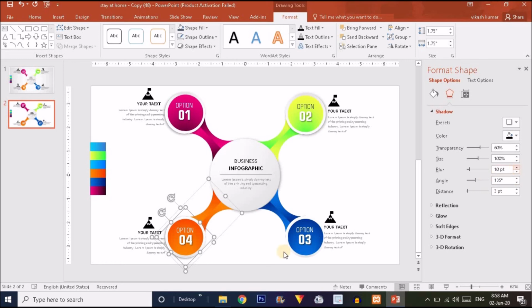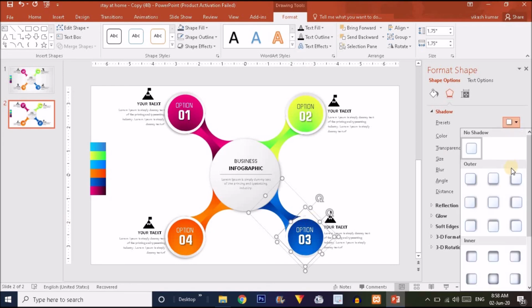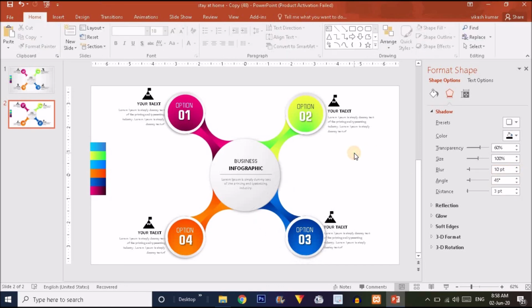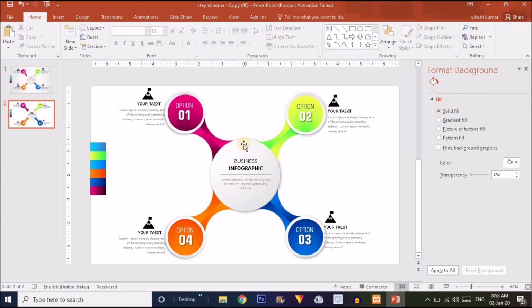10 pt. So this is very easy, but it will give an extraordinary effect and make the slides very interactive and attractive. So I'm going to choose this one over here, and again I'm going to make the blurriness, as you know, 10 pt. So this is all about the slide design.